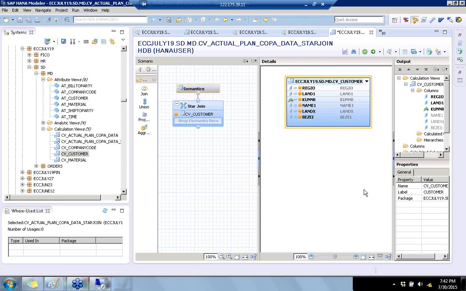Next question, are there any SID tables in HANA? Yes, you will have SID tables in HANA when you have BW powered by HANA.